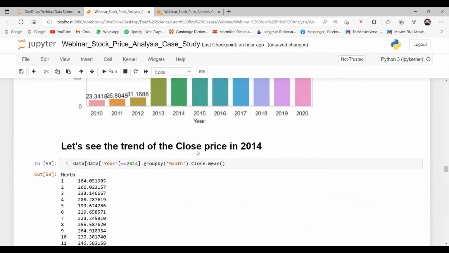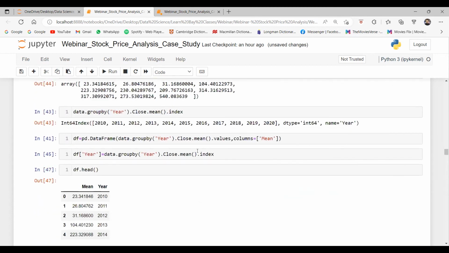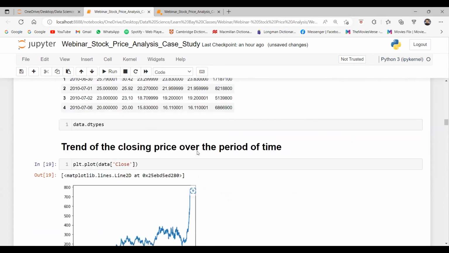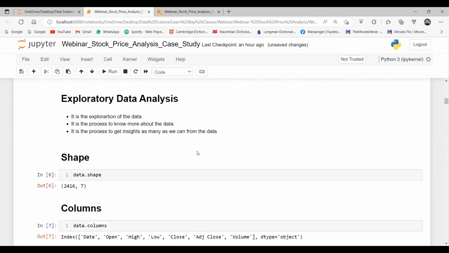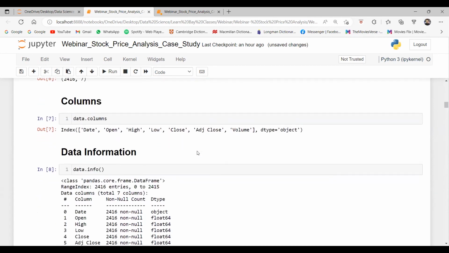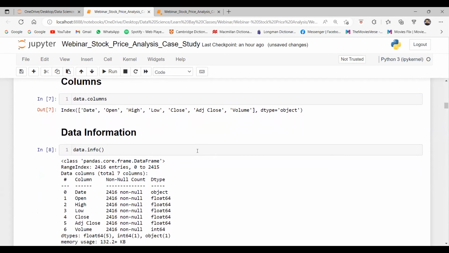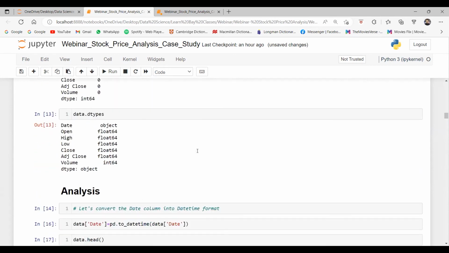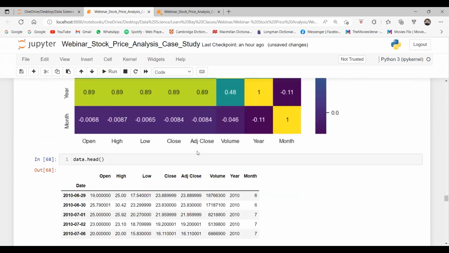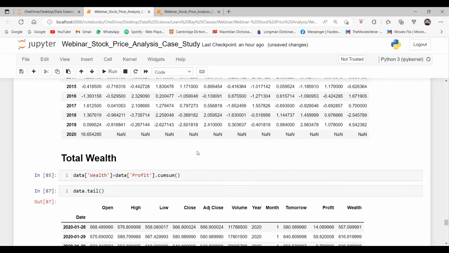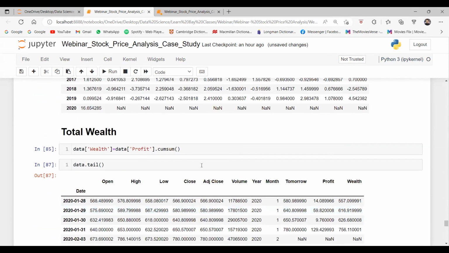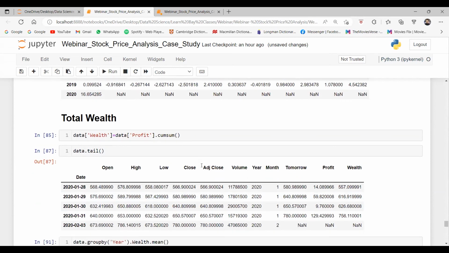So I have just given you the idea, on the basis of months and years, how we can analyze the stock price. This is the stock price data of the Tesla company from 2010 to 2020. Anyone has any doubts? Yes. How to add a column, or how to pass a particular function. You can ask me.